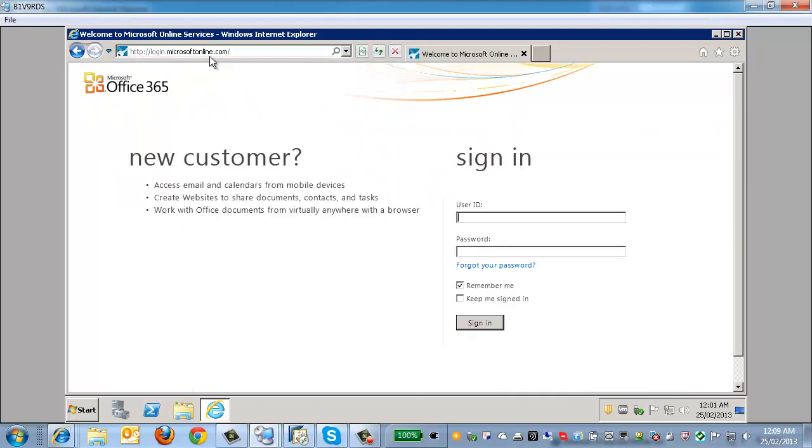Once you've chosen that URL, it will bring you to this page where you can sign in with your Office 365 account. So I'm going to log in with mine. And don't forget, if you're not currently running Office 365, it is possible to get a trial version so you can play around with Office 365 and see whether or not it's going to fit your requirements.